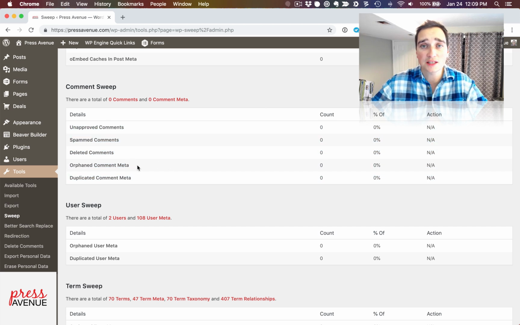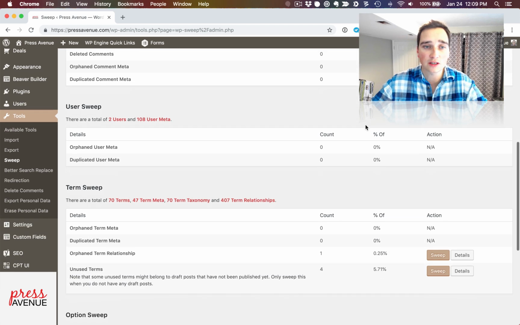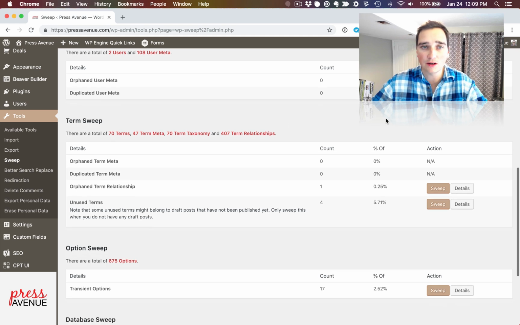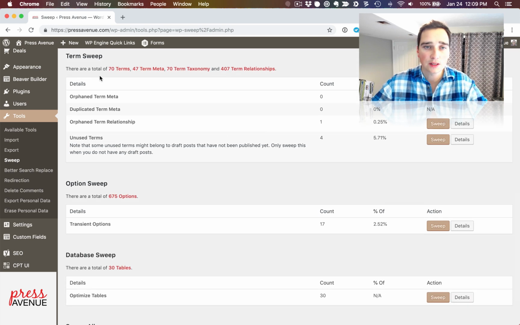Typically I've seen for client sites or sites where I've helped clean up and put sites on a diet, under spammed or unapproved, there's an absolute ton. So it's good to just clean this up, make your site a little leaner, especially for the new year. User sweep, orphan data or duplicate, I have none, but if I did, I would clean that out. Term sweep, 70 terms, 47 term meta. Taxonomies, relationships, etc. So if I come in here, orphan term relationship. So basically that means the orphan, it's not attached to anything.